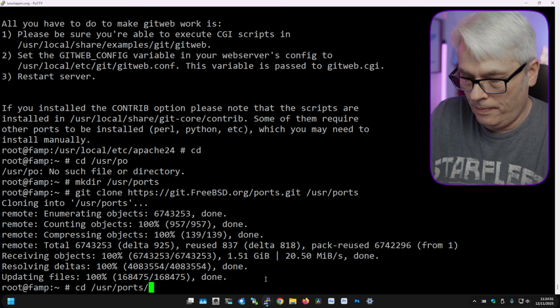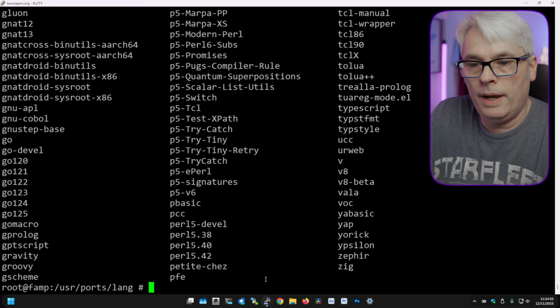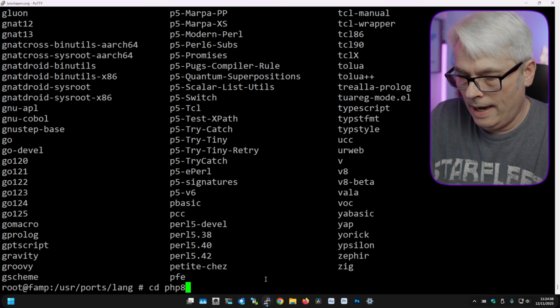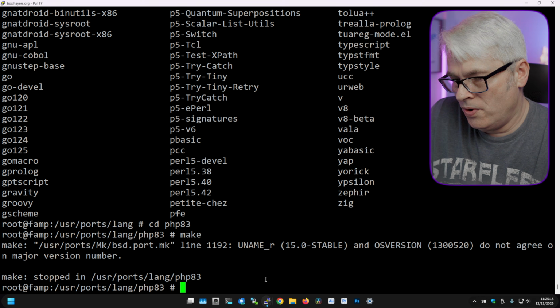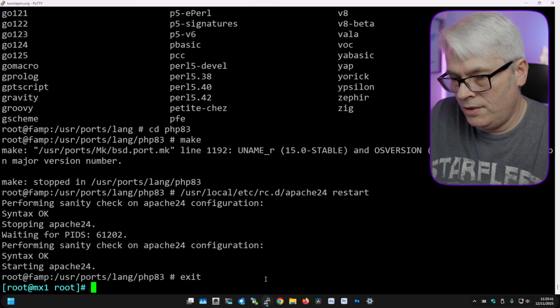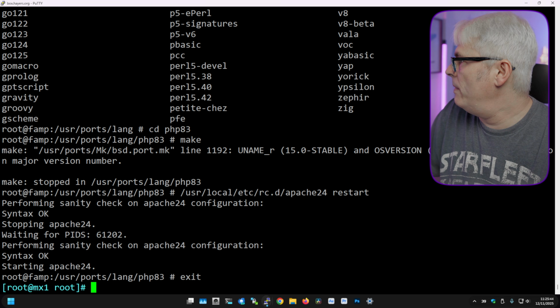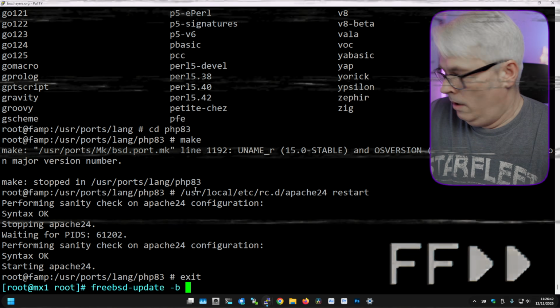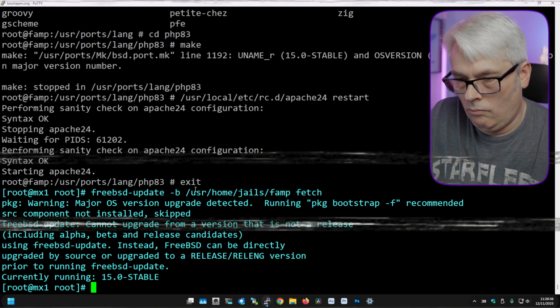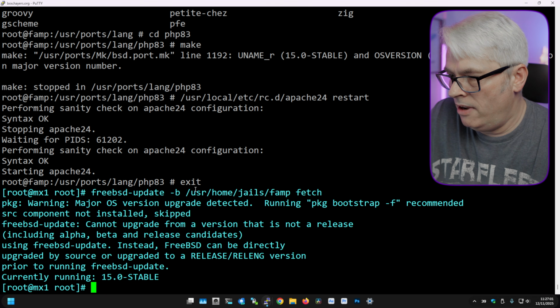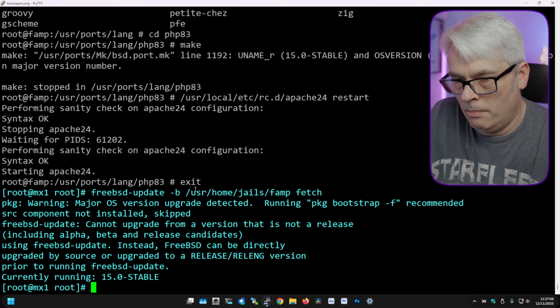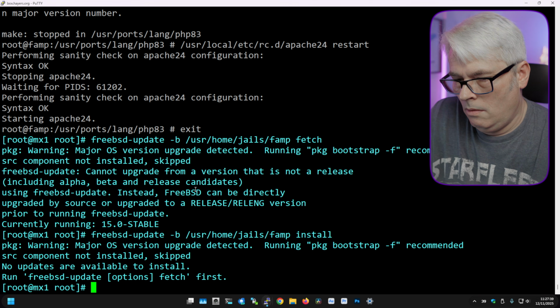Right, user ports. Lang. There we go. So let's go into PHP 8.3. Yeah, that's true. They don't. Why is that? All right. So let's try updating that jail and see if we can get that sorted. Major OS version upgrade detected. Running package bootstrap F recommended. Source component not installed. Skipped. Well, no, that's interesting. I don't know what's happened here. This is kind of taken a bit of a diversion. That's annoying. I might have to redo this one.